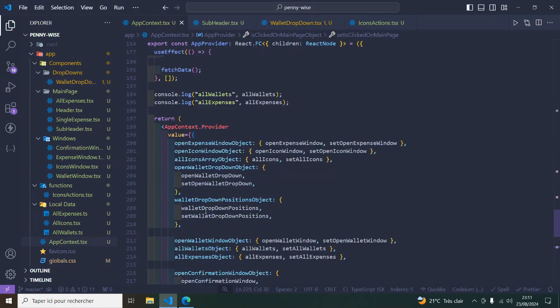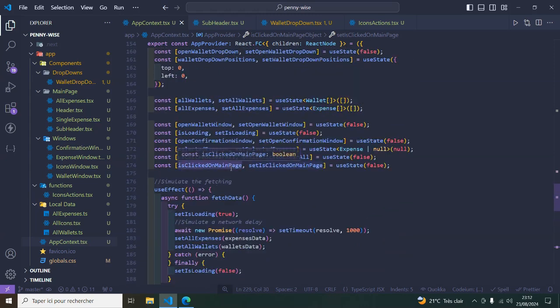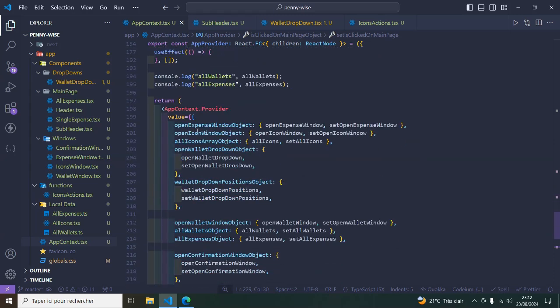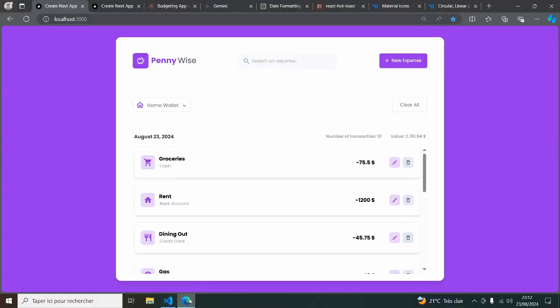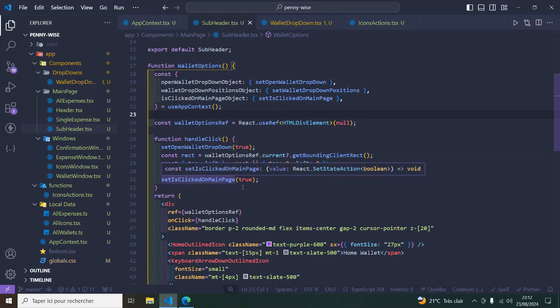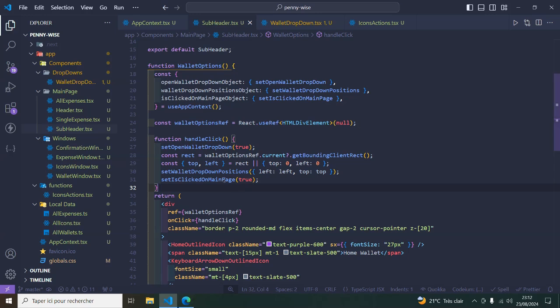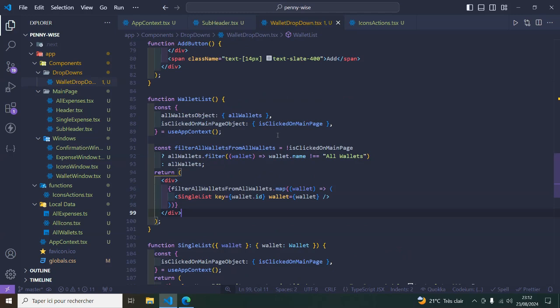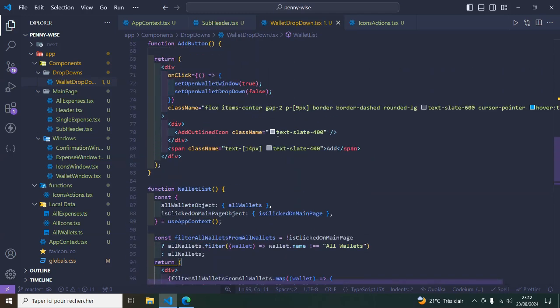I called it is clicked on main page. So it's going to have the false state by default. So make sure to add it into the value property. And then we are going to go back to the wallet window. But first, we need to go to the sub header because this is the component in the sub header. And specifically, we're going to go to the wallet option. And here we're going to call the set is clicked on main page so you can set this as true. So after that, we're going to go to the wallet drop down, and this is where we're going to do most of the things.